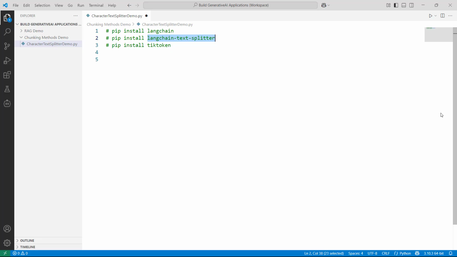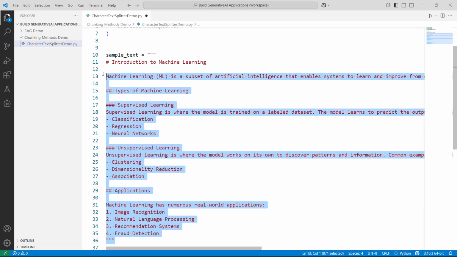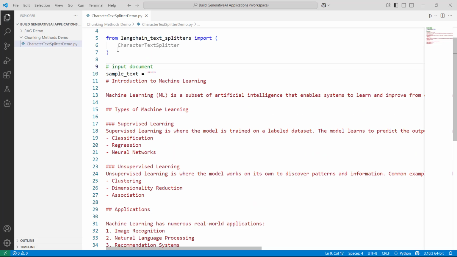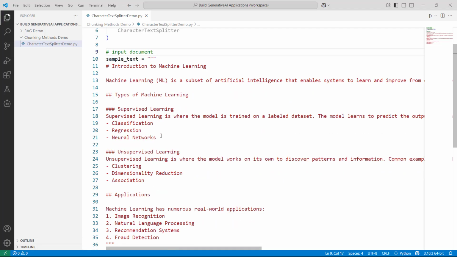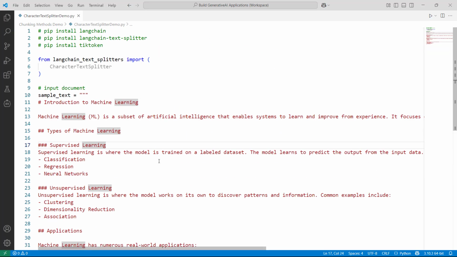Once you install all these required packages, let's import them. Since we are using character text splitter, I imported CharacterTextSplitter from langchain text splitters. Once you import that, the first thing is we have to prepare our input document. I'm taking this sample text as our input document. Here you can replace it with any text you want, your domain specific data. Let me save this.